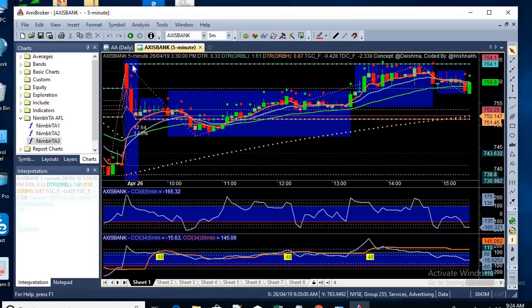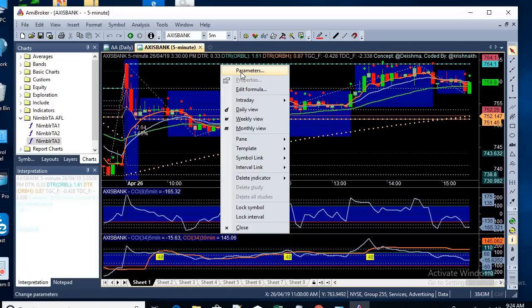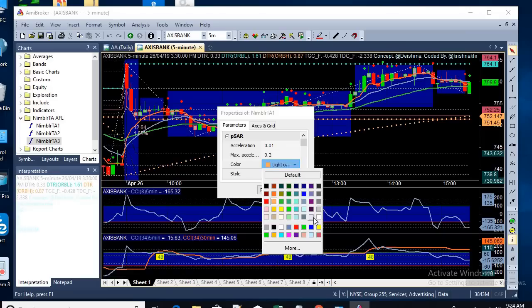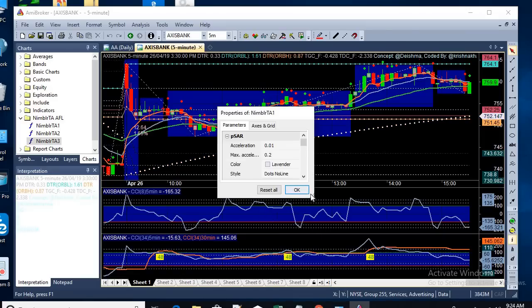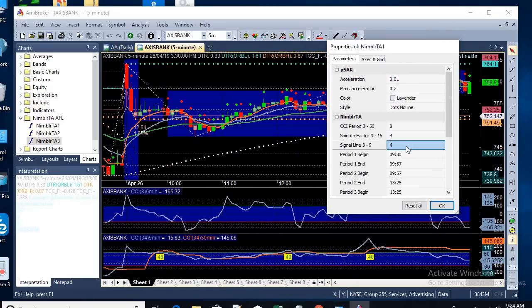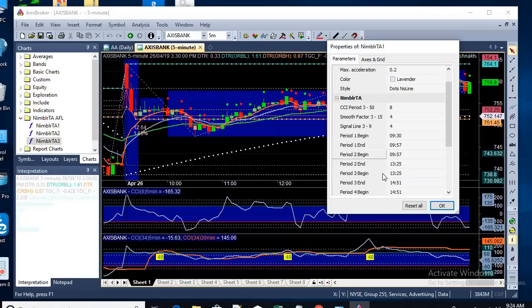So what you see on screen right now are some candles, and let's see the customization. So you have the PSAR data. If I want to change the PSAR color, you can change that, that's something small. And apart from this, time slots have been provided. So for example, there's time slot begin and end. There are multiple time slots.